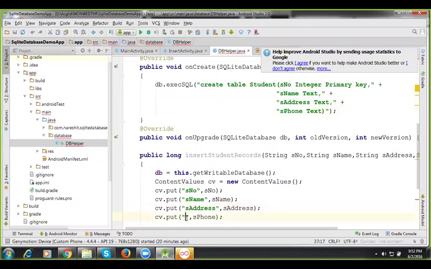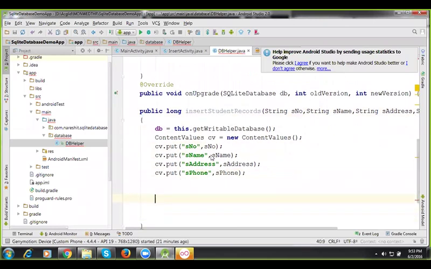Understood, guys? By using this column name, I am going to store my data. In this column, this value will be stored. So in place of key, we pass the table column names, and the value is whatever you get from the edit text. I will call this method in my activity. How? I will show later.